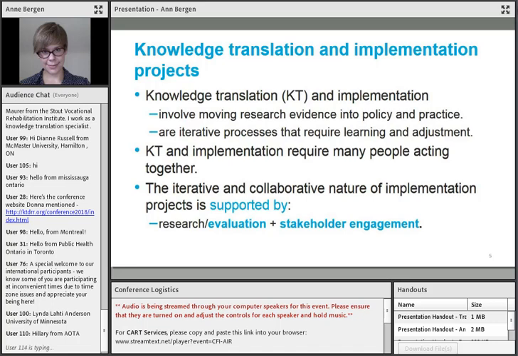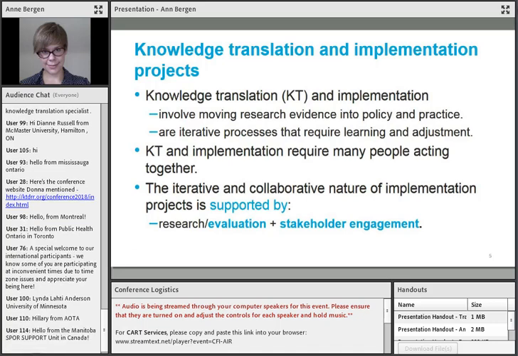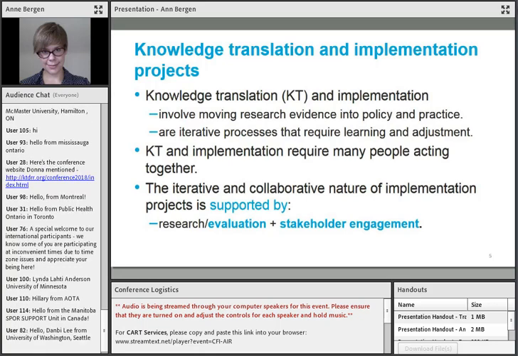Before I get started in talking about the project lifecycle, I wanted to talk a little bit about why I think evaluation is such an important and integral part of knowledge translation and implementation work. Both with KT and implementation, you're moving research evidence into policy or into practice. And this means that you're working with an iterative process. You can't get it all right at once. You have to learn as you go. Also with KT and implementation work, you have a lot of people working together. And it's dependent on those people learning how to collaborate and how to change what they're already doing. So the iterative and collaborative parts of implementation projects are supported by both evaluation, but also by stakeholder engagement. So if the evaluation engages stakeholders, it's a lot more likely to get the information that you're looking for.